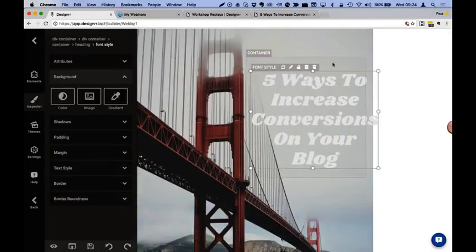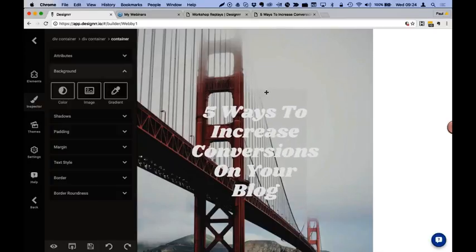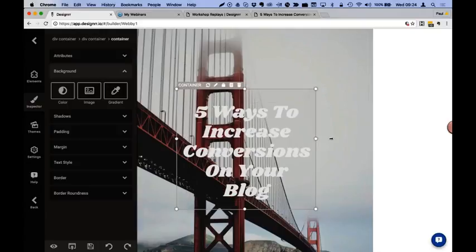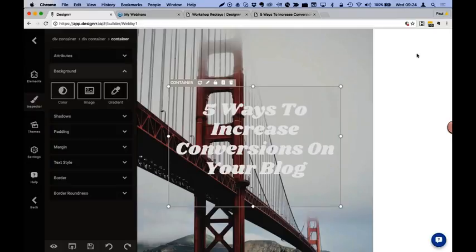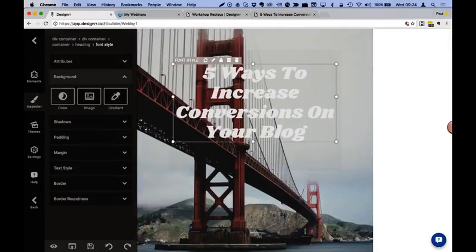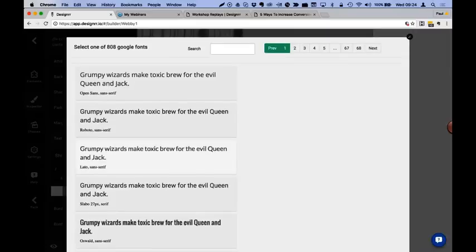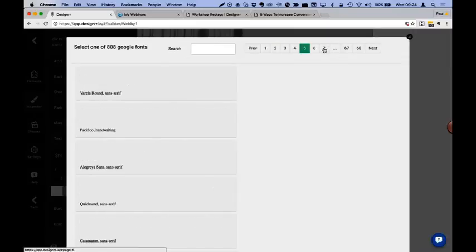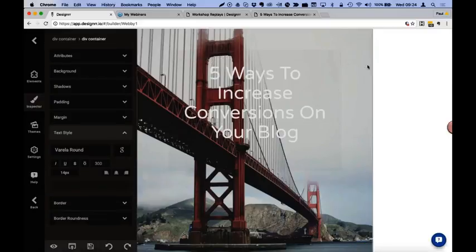So anything I click on here, I can free format, drag and drop. Wherever I want it, so I can put it right in the middle there. I can expand it, I can move it around, and I can obviously change the font as well. To change the font, I click on font style, go to text style here, and the font gets loaded here automatically, or I can click on Google Fonts, and I can search for a Google font if I know one that I like in particular, or I can just select one just like that, and it will change it on the fly.